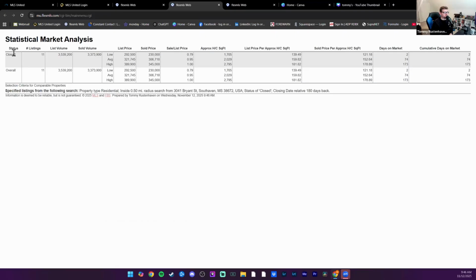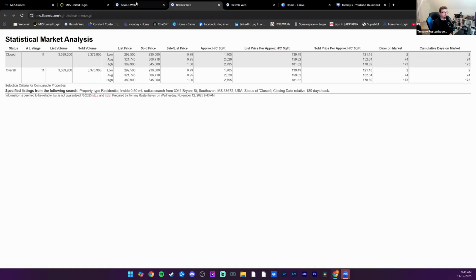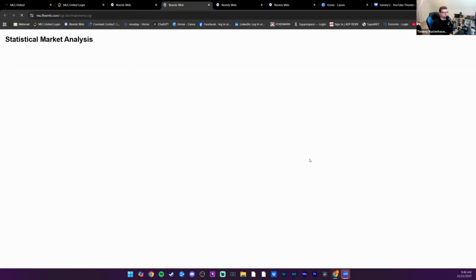It just cuts right to the chase, shows you closed, and then overall averages right here. Now, let's say you wanted that individual listing information. So I went back to the tab because this opened as a new tab for me. Let's say you want individual listing information and hit view on that.